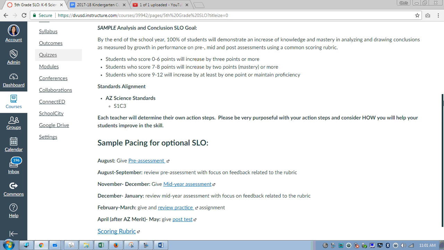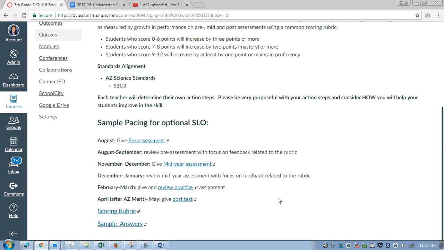But there's a pre, a mid, a practice, and a post, along with the scoring rubric and some sample answers that could go with that, as well as a suggested or a sample pacing. Once again, these are optional, but if you need something to have a common assessment, it does give those singletons something that's in common with other people in the district.